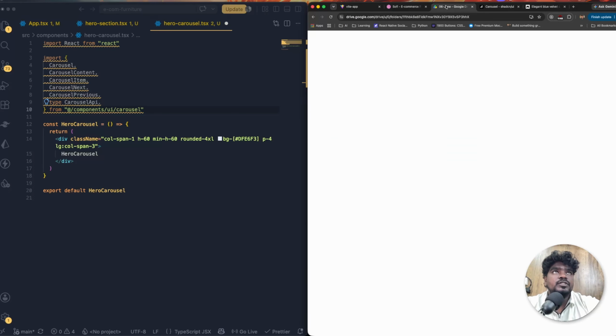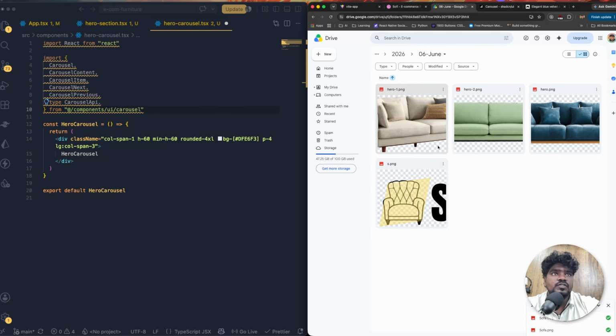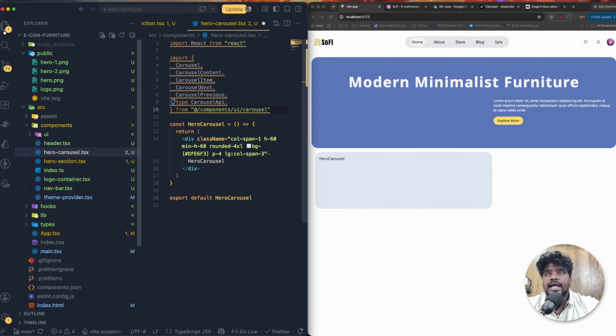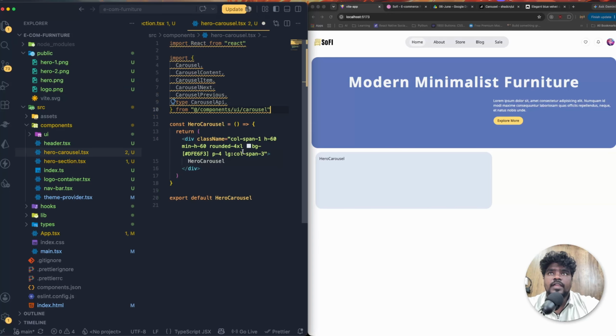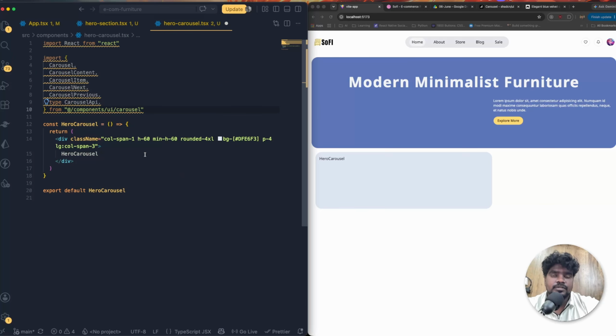And before that, you just have to download the sofas, which I have in the description, the link, like the images that we are going to use for that hero carousel section, which I already brought into my assets folder, into my public folder. Here it is. See, hero 1, hero 2, and the hero png. So we have all these things. So all we have to do is directly use it from there. So that's what we are going to do now.